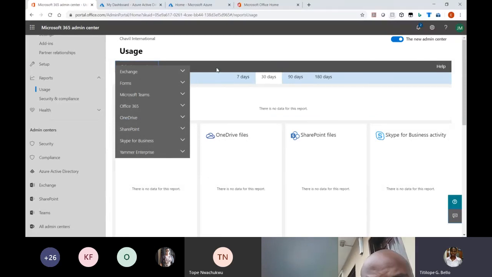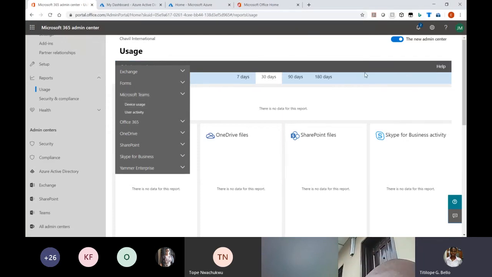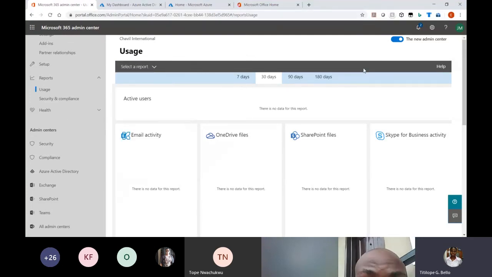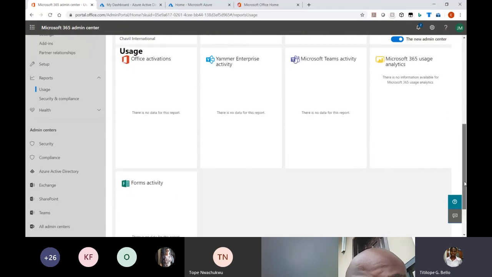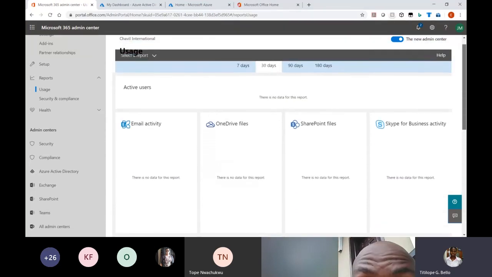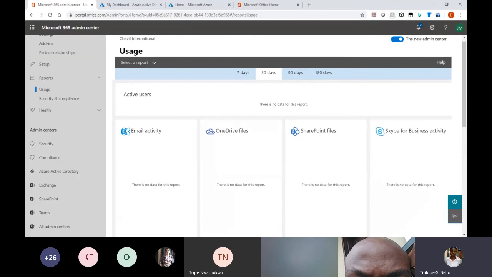And what does that give you? It's able to tell you, if everybody is supposed to be using Teams, especially at this period, and only, let's say, 50 out of the 100 users that you have are using Teams, what's happening with the rest? Is it that they are having issues with using it? You want to find out. Or is it that they don't need it? So you'll be able to even tell which particular license plan or subscription plan you should go for in your organization.